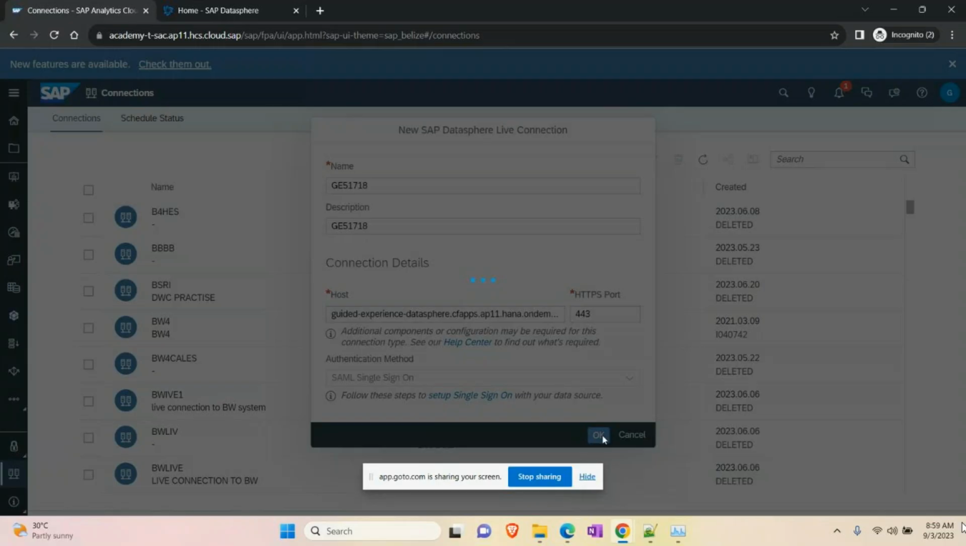Sir, it's not working in the incognito window. Open a normal window and try with the normal window, sir. Rather than an incognito window, try this in a normal window. Okay. Thank you.